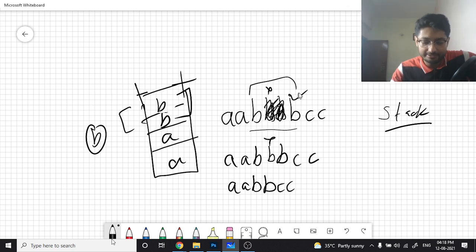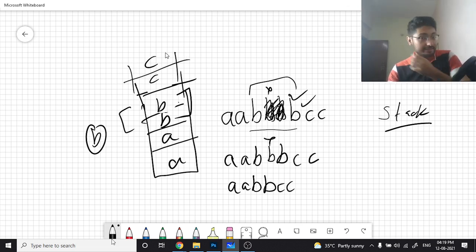Before inserting any character, we will check whether the last two characters are equal to this character. If they are, we will not insert it. So we'll next go to C. C we can insert because the last two characters are not C. Then we'll again insert C. If there's one more C, we'll check with the top two elements. That's what we're going to do, and the whole string which is formed after this whole insertion is the final string.